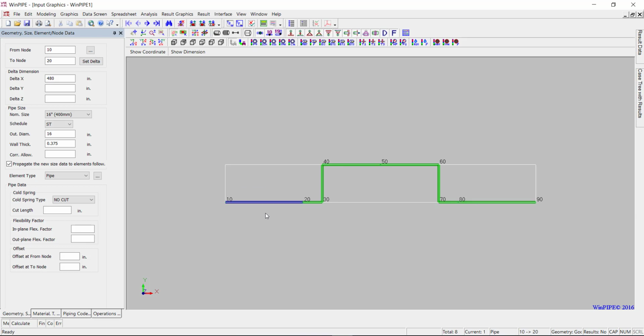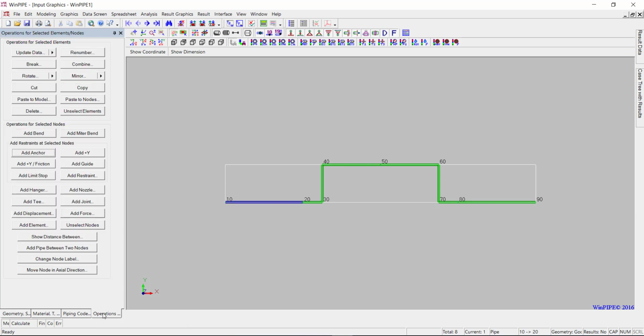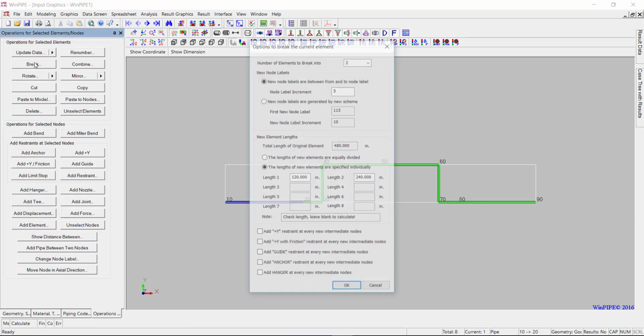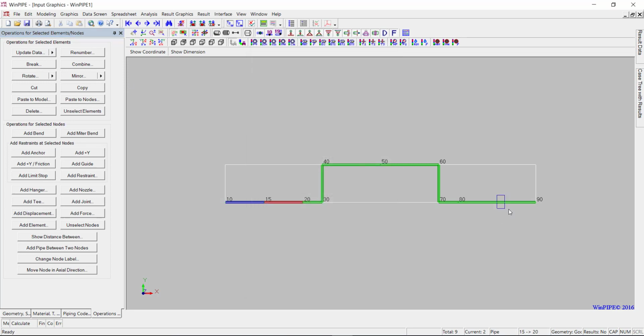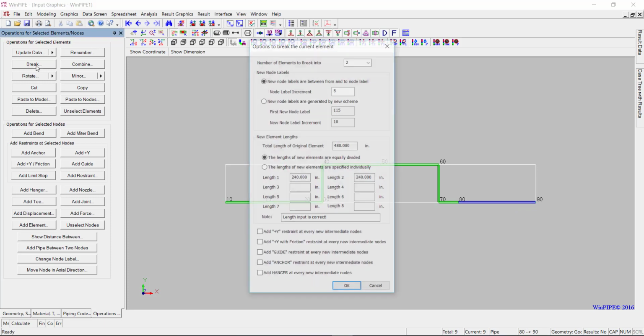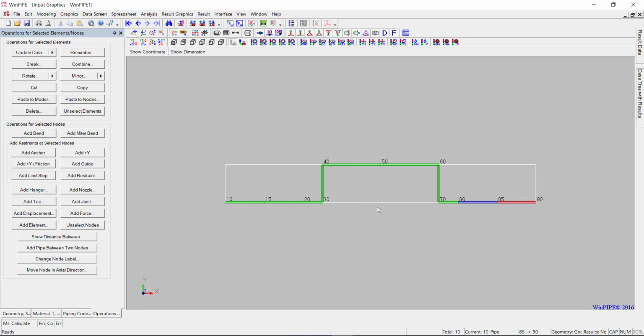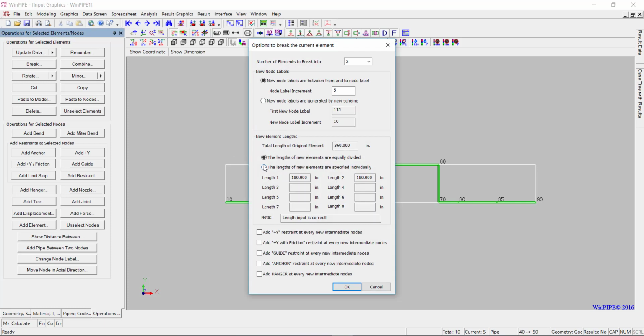Select the first element. Go to Operations tab. Click Break. For this element, select the second radial button for an uneven break.